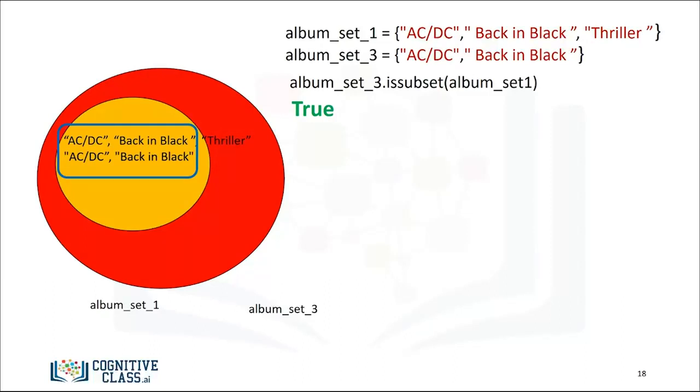There is a lot more you can do with sets. Check out the lab for more examples.